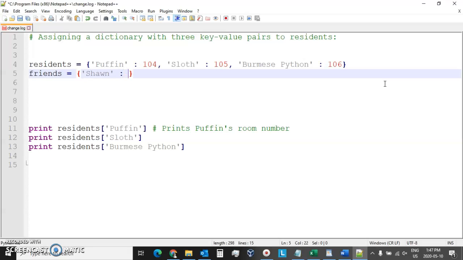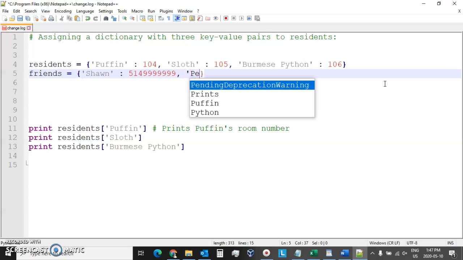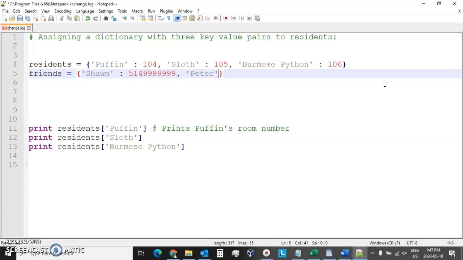And we put in his phone number, 514-999-9999, and that is the phone number for Sean. Let's go on to another friend, and this friend will be called Peter. So we type Peter, and then a colon, and then we give him some other phone numbers.